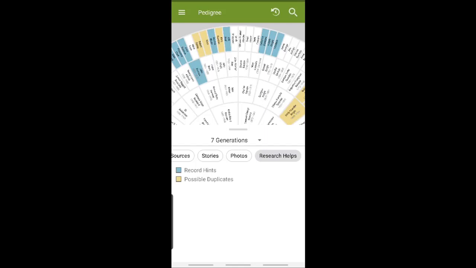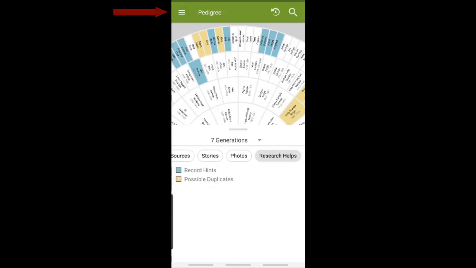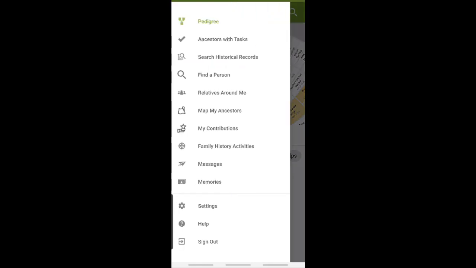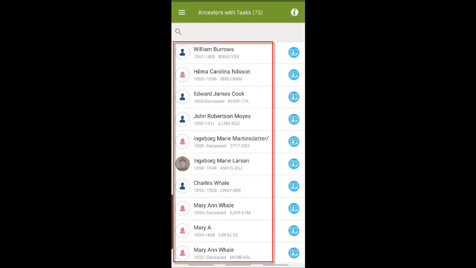These are only hints. You really have to do the in-depth comparisons and research. Please do not just automatically attach a source to a person because it had a blue dot or the area was blue. You really need to do the research. So as we go back to our menu there at the top, let's talk about a few of these things. Ancestors with tasks will bring up a list of people who have hints. Now again, these hints are not sure. You need to compare them.